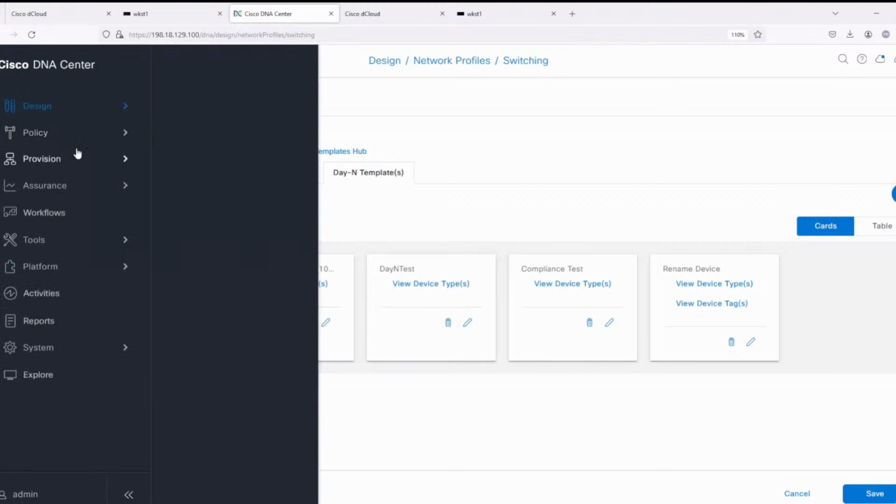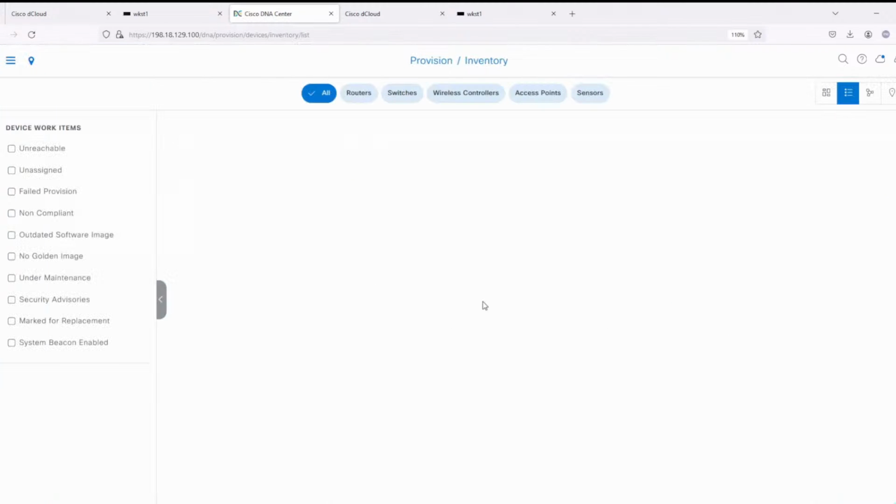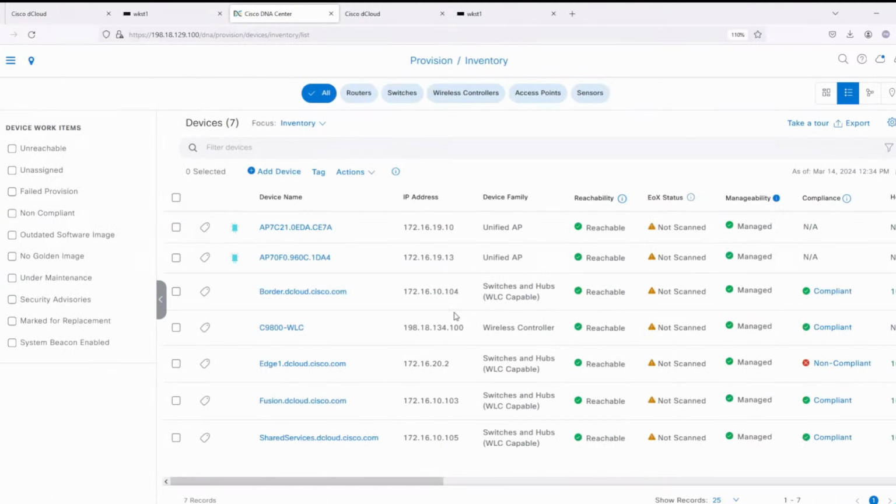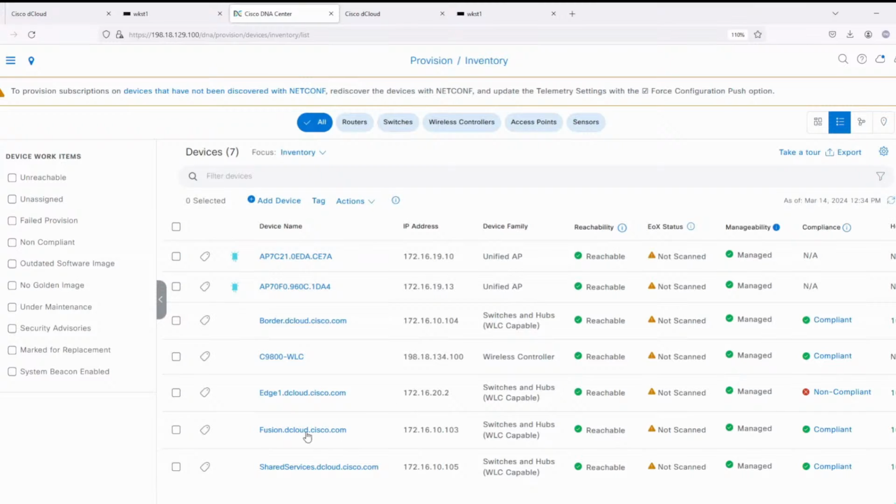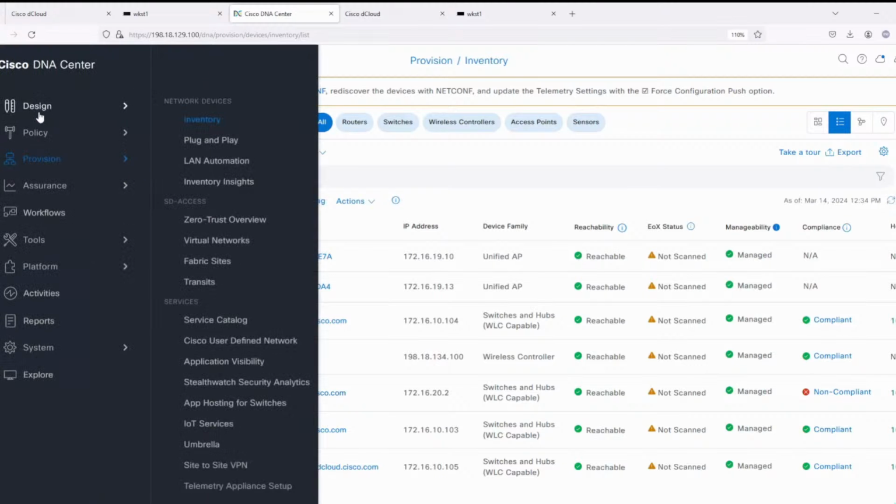Next, I'm going to go ahead and move into the compliance check tool. We can see here that our Edge 1, this is the device I'm going to be working with. We can see here that it's not compliant. If we wanted to get information on that, we can drill into it a little bit further. I want to show you beforehand, why is this not compliant right now? Well, I did a little bit of a configuration change.